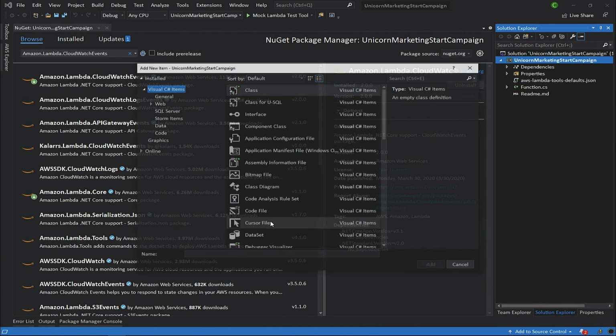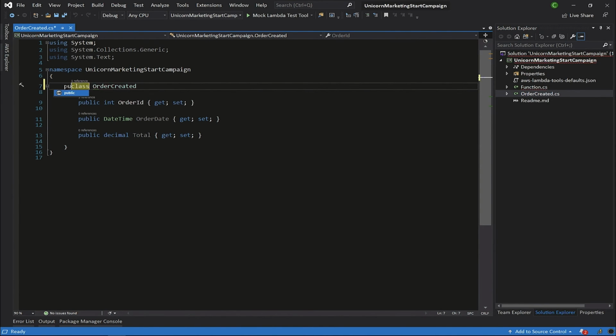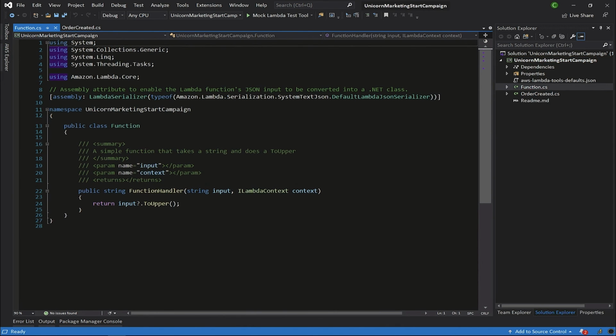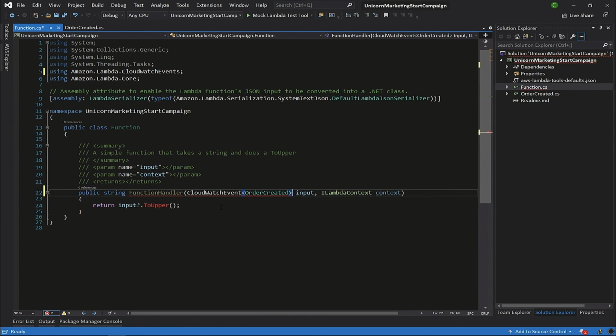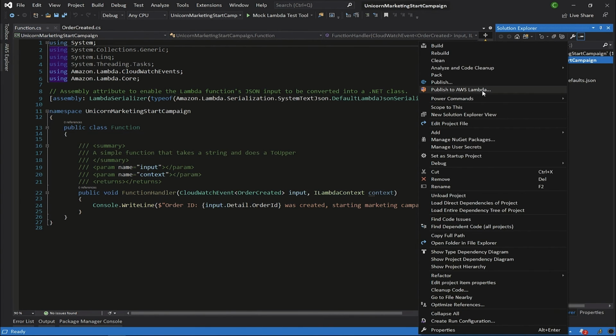Next, we'll create a class to represent the order created event and use only a subset of the order class's properties for the event. With that class created, we'll change the Lambda handler to use the CloudWatch event generic type with the OrderCreated as the event detail. For now, we'll just write out the order ID to the console, but this would be where we would implement the code to start the marketing campaign. We'll see this message written out to the Lambda's CloudWatch log group when this Lambda is invoked. Let's go ahead and deploy the function.